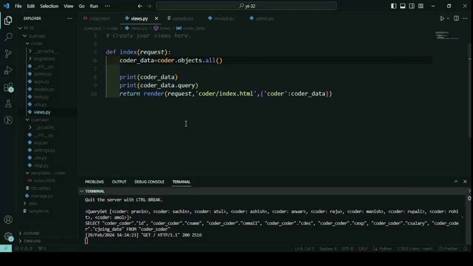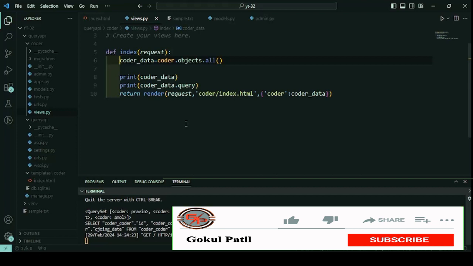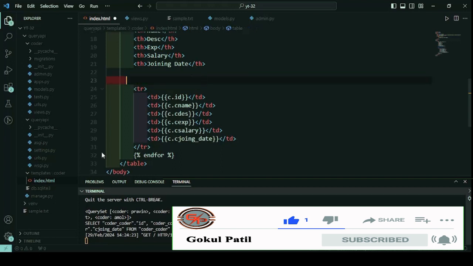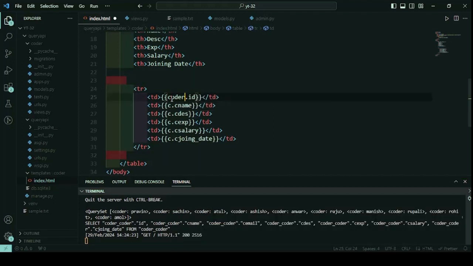In this video, I am going to explain QuerySet methods which will not return a new query set. We'll use the same project that we used in the last discussion. First, we need to return a single object, so we need to remove the loop from the index.html. We'll go back to the index.html page and remove this loop because we want to return a single record from the dataset. And this C will be replaced with the coder.